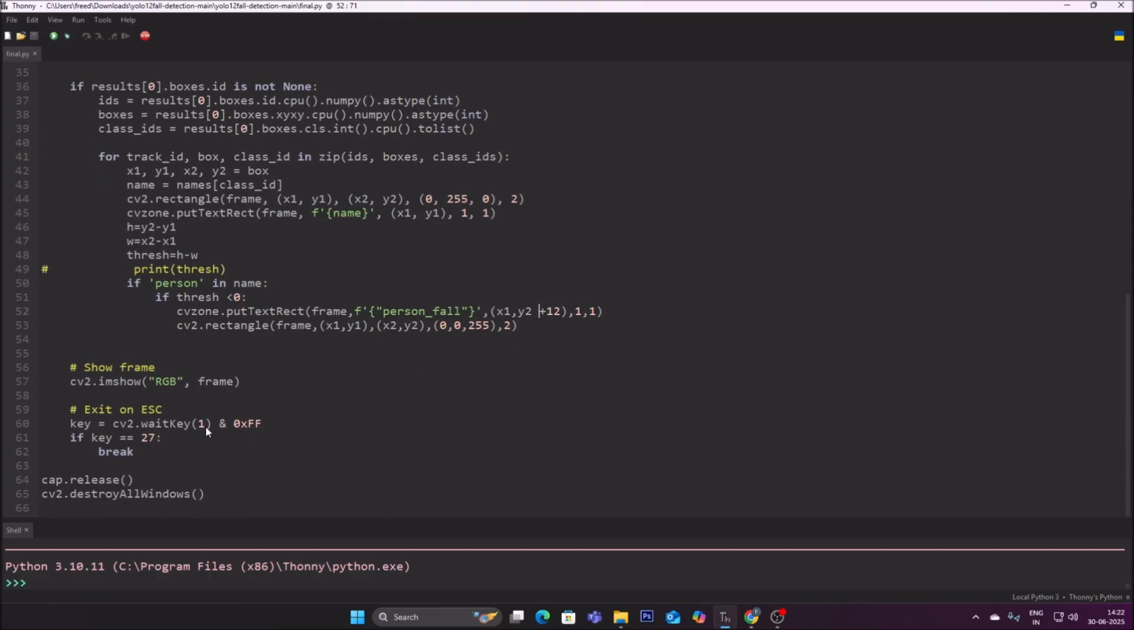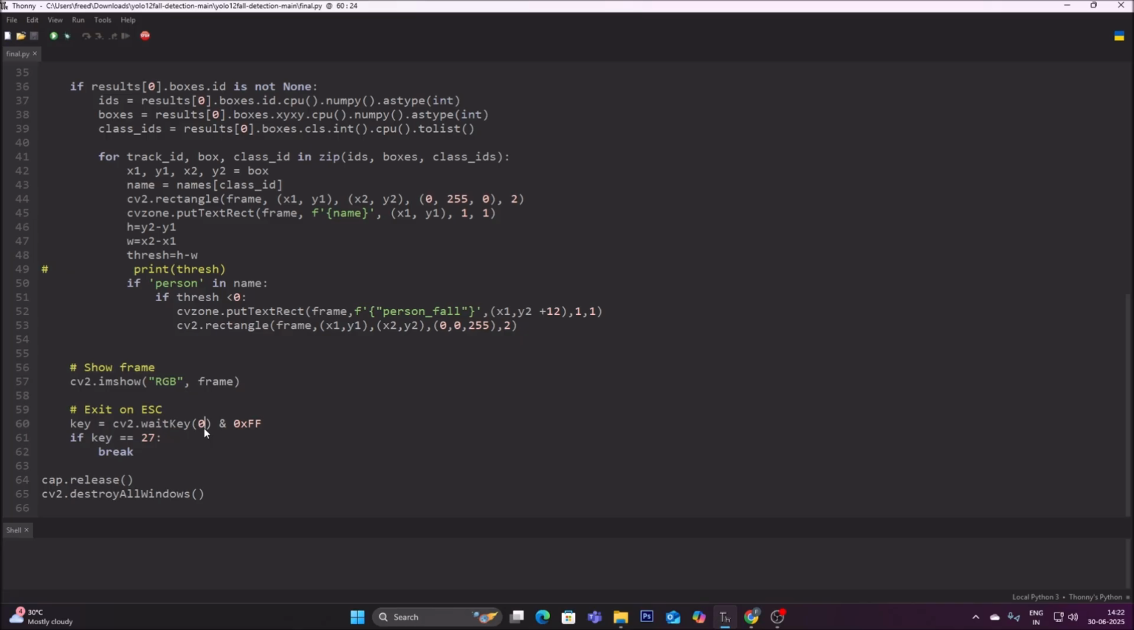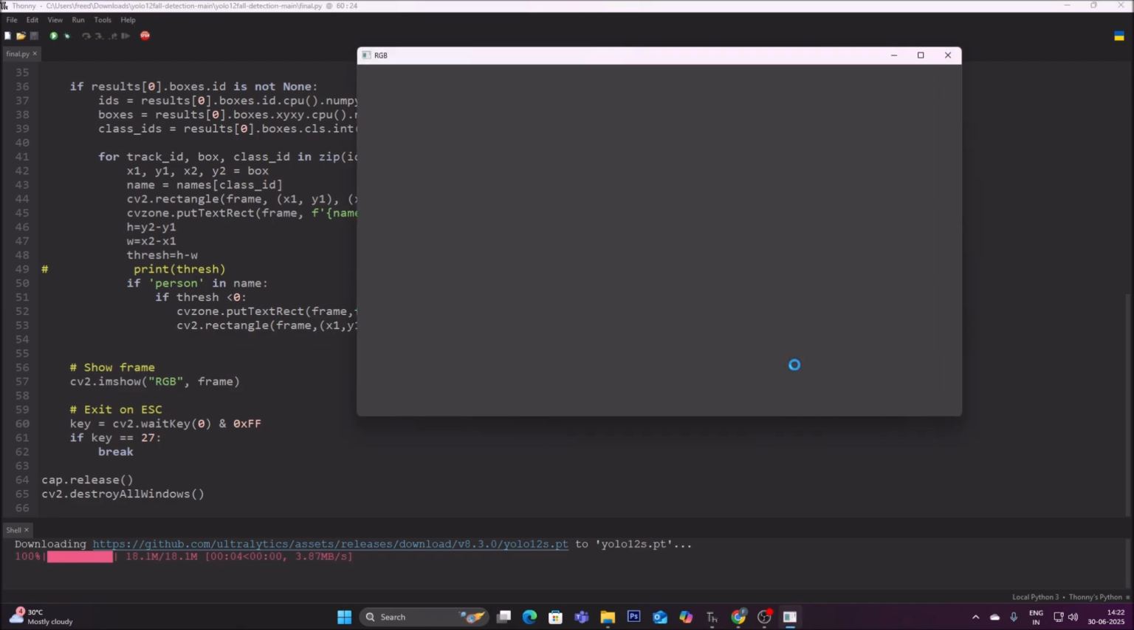Now simply what we will do, we will go frame by frame. I have stopped here the while loop. So first it will download the YOLO12s.pt model. As you can see, it's now downloading, and then we have our detection, which is the default model.